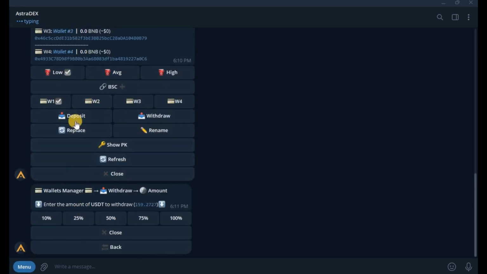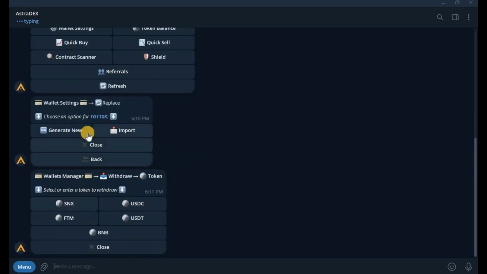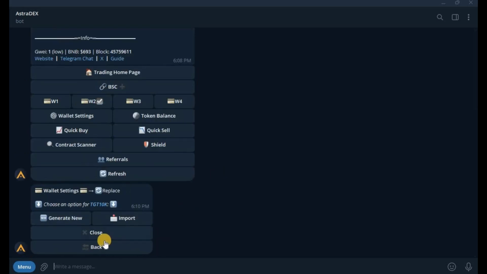Next option we have is the replace button. If we click on the replace button, it allows us to choose an option for the selected wallet. Like I have selected this wallet which I have named TGT 10K. So if I click on generate new, it will replace this wallet and generate a new wallet address. And if I click on import, it will allow us to import any other wallet using a private key.